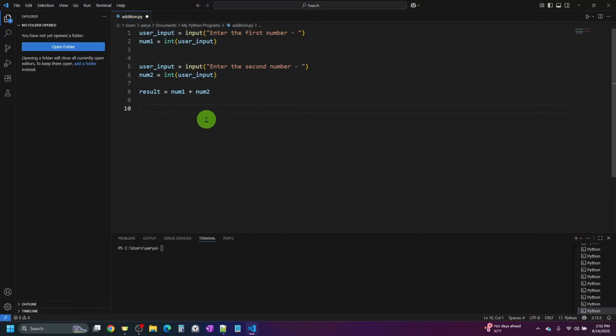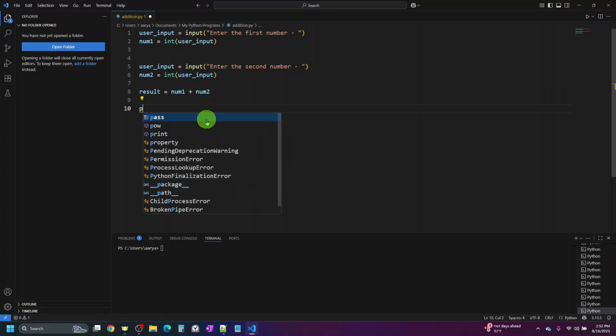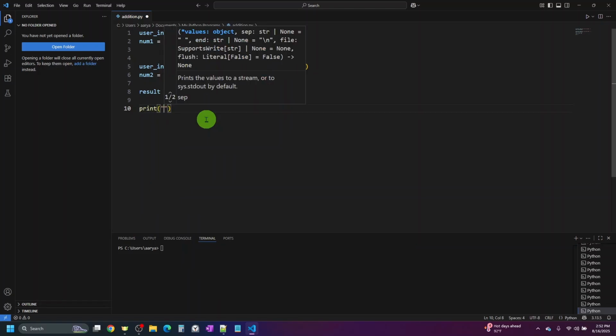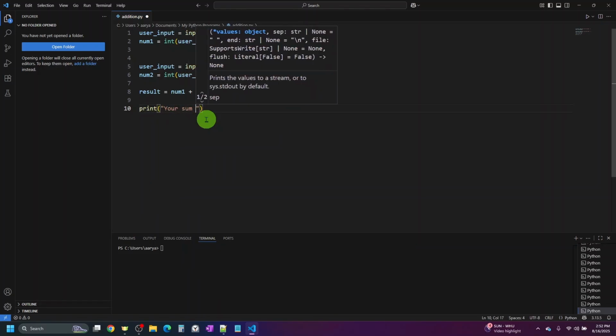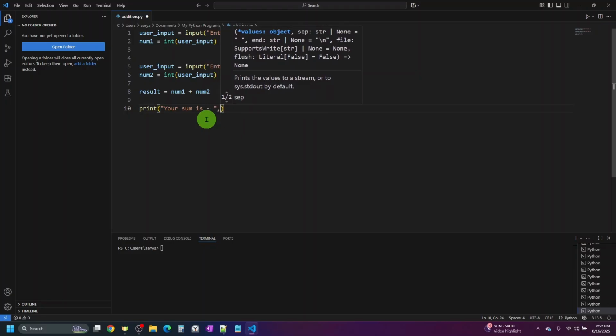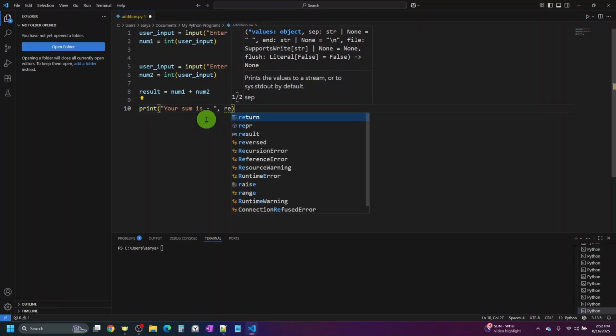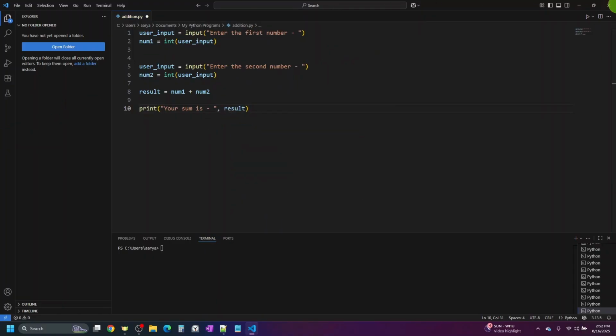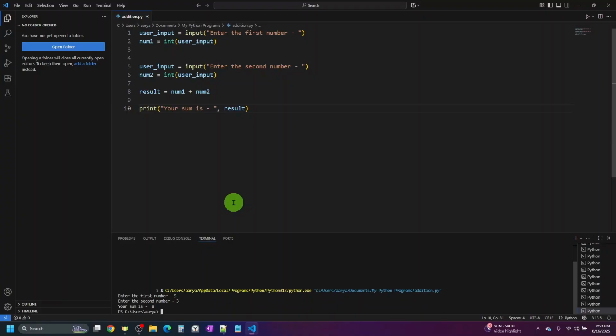And I'm going to go down the line here and type in print and type in "Your sum is", and I'm going to give a dash. And I'm going to get out of the quotes and type in result. And here, when we run it, it asks us what is our first number. We're going to type in 5. The second number, I'm going to type in 3. And it says your sum is 8.